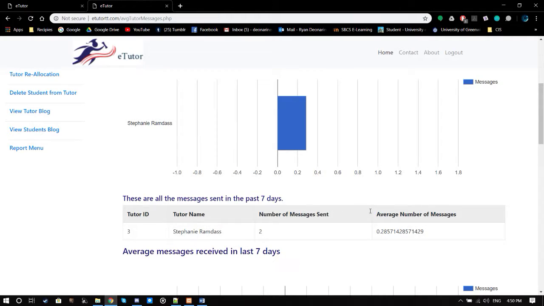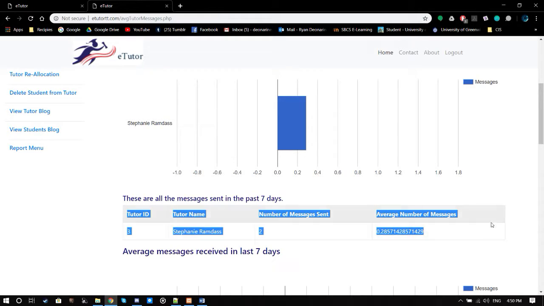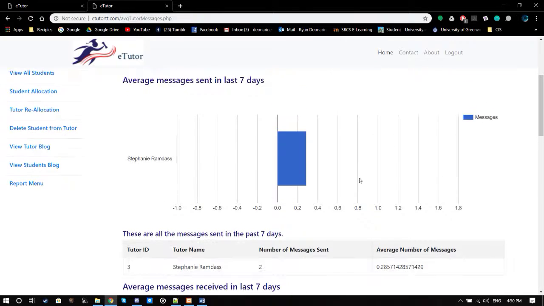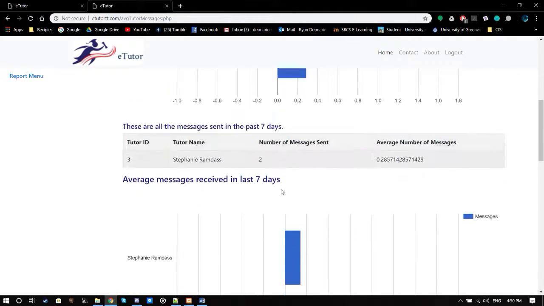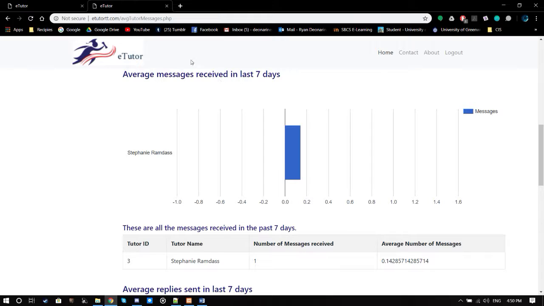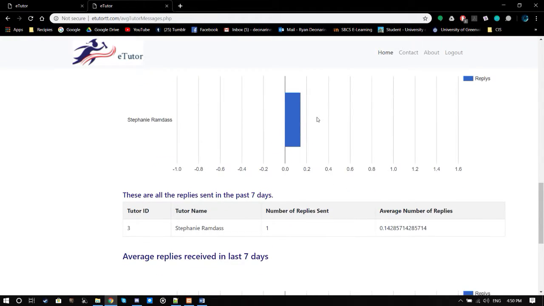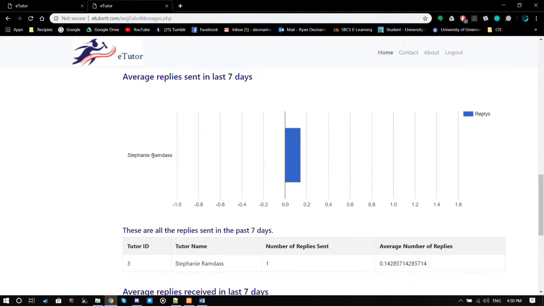To supplement these graphs, tables with the raw information are provided. In future, these tables will be collapsible to prevent any kind of clutter. But for now, in these tables, you can view the actual number of messages sent and the average number of messages, considering the average for 7 days. The same thing can be said for the messages received. You can view the number of messages received and the average number of messages. Same thing for replies, very similar.